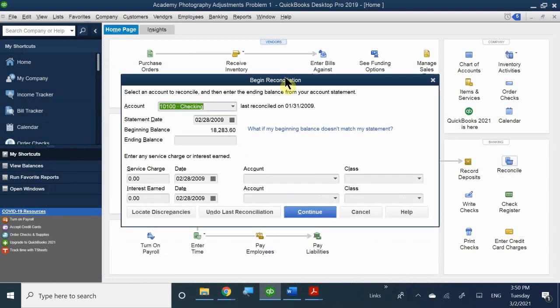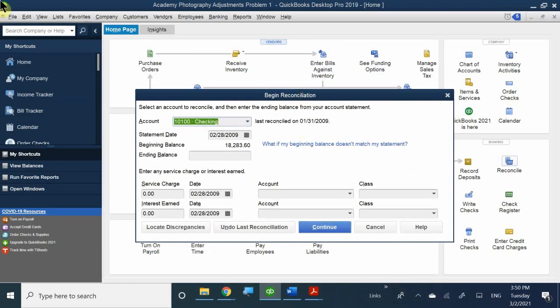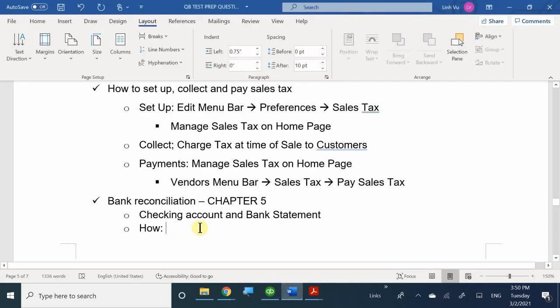Once I click on that, I get the reconciliation window. I have to put the proper date. I also need to ensure two things: that I'm in the correct account that I'm reconciling, and that the beginning balances match on both the bank statement and the checking account. The ending balance is your goal, what you need to get to. So I'm going to type in those rules real quick.